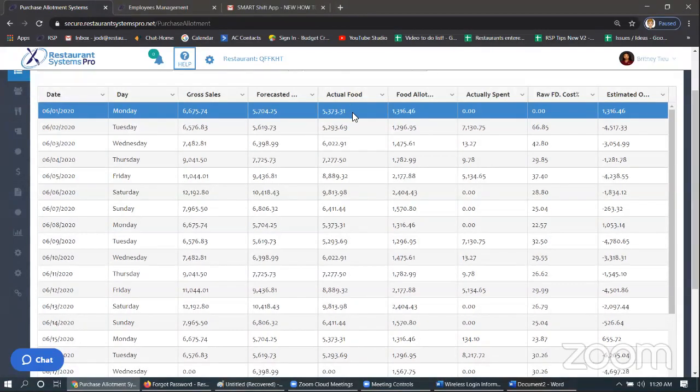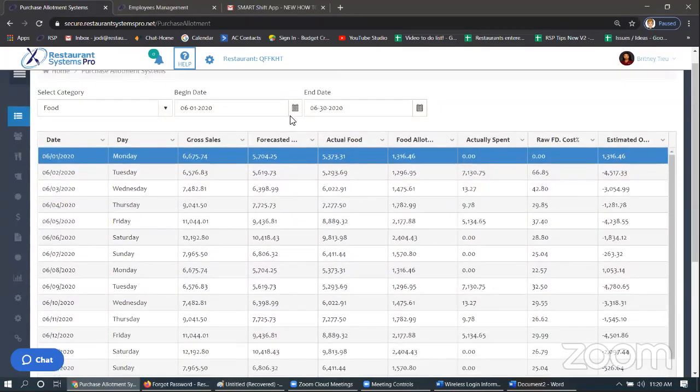We have our actual food. When we enter our end of day report, we enter a specific number for food. That's the number that generates right over here. Our forecasted food: let's just say that we put $10,000 for food, but 80.5% of our sales mix for this restaurant goes towards food. So basically the system did the math for you to give you your forecasted food column.